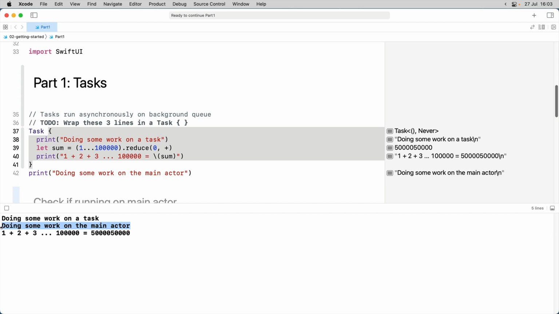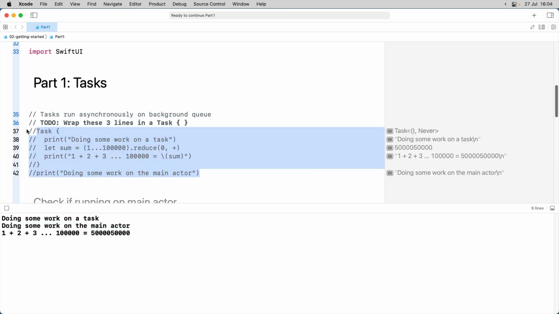The code in the task closure runs sequentially, but the task itself runs on a background thread. While it's computing sum, the main thread runs the next line of code, so the main actor message appears before the task prints sum. Comment out all this code, then scroll down to see some code that helps you check if code is running on the main actor.